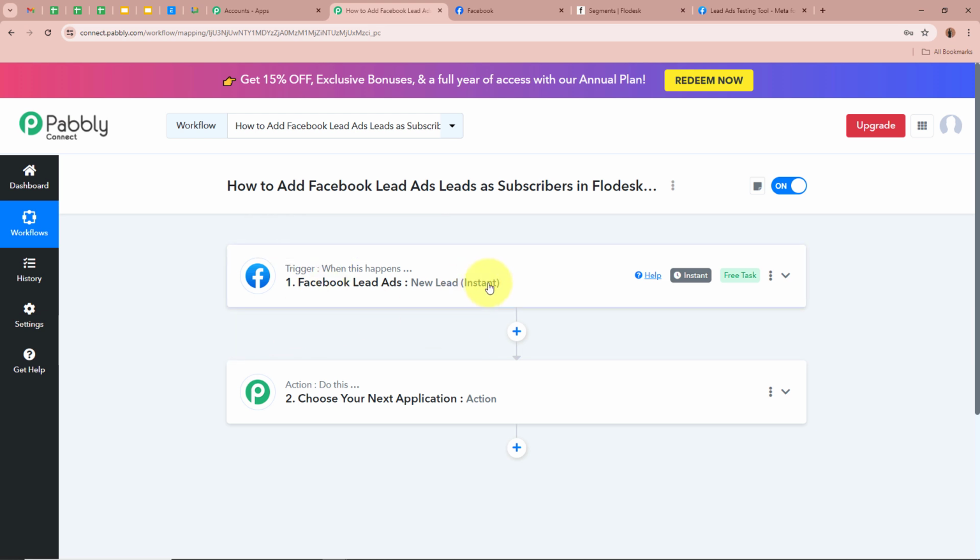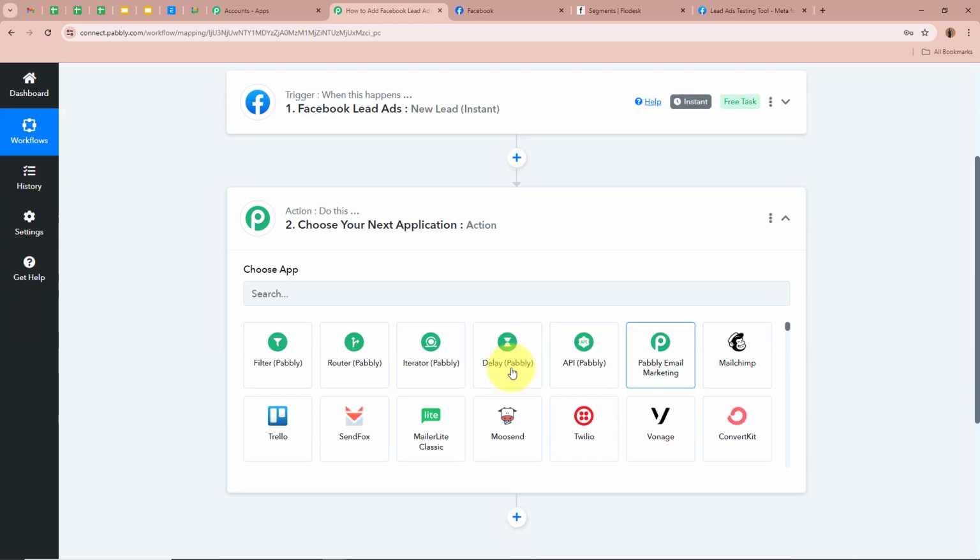And I want that as soon as a new lead is generated, I add that new lead as a subscriber in my Flodesk account under different segments. So for adding the subscriber under different segments, we need to first create a subscriber in our Flodesk account. So now we're going to set up our action step.